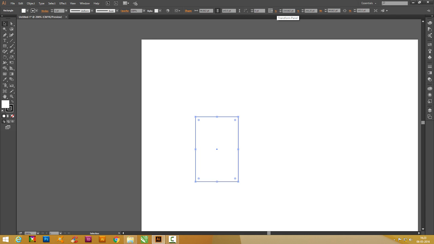Okay, and next here you have got something called W and H. So what is W and H? W represents the width of the object and H represents the height of the object. Now if you want to give a specific width and height for your object, then here you can come and mention a specific width and a specific height, like this.